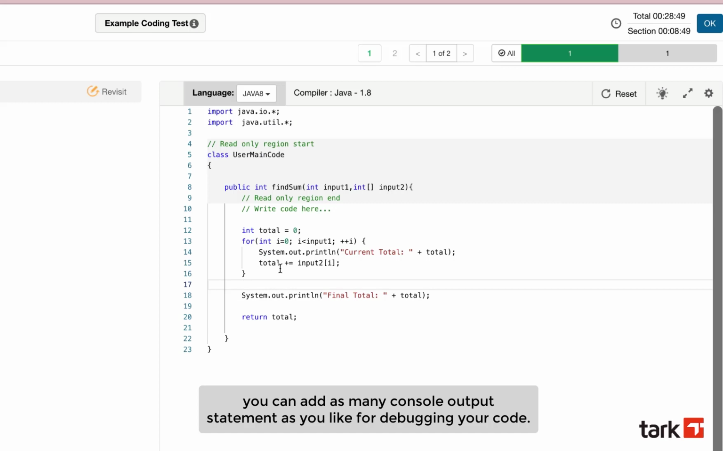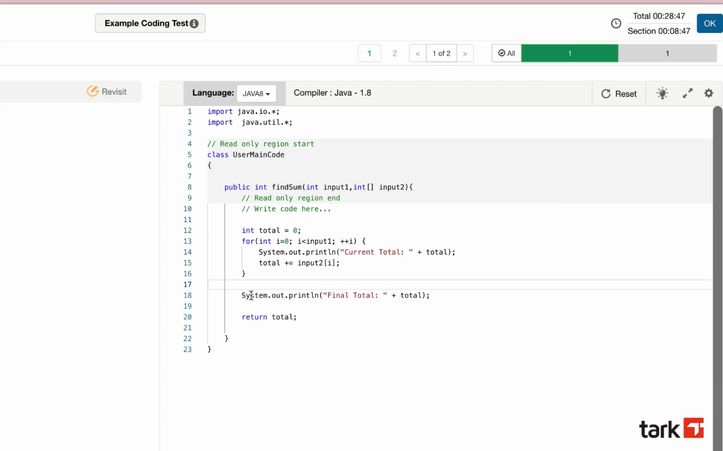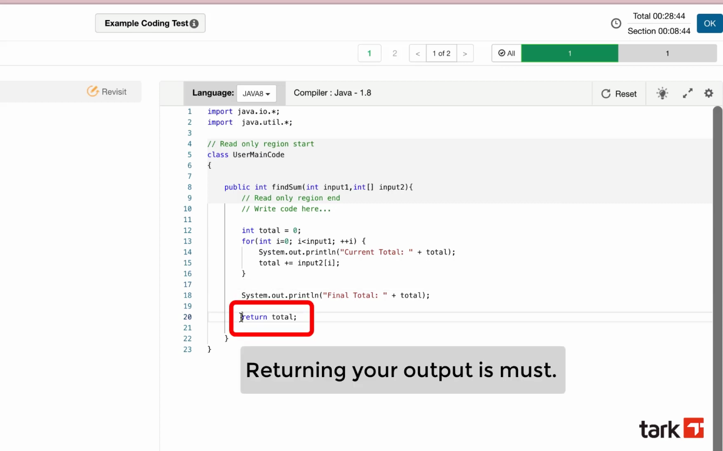Make sure that you do not have any compilation errors. But importantly, you have to return the correct output as a return statement. I can put as many system outs as I like, as I mentioned here, which I will use for debugging or troubleshooting purposes. But I have to make sure that I am returning the expected output.